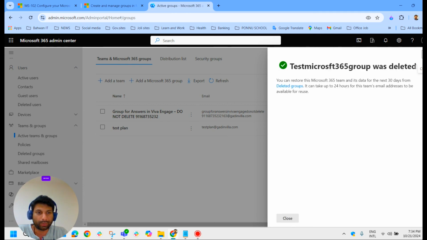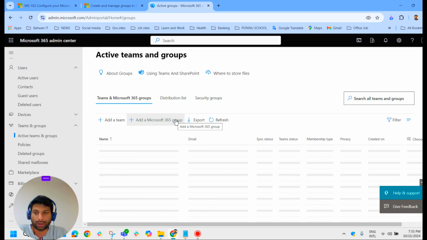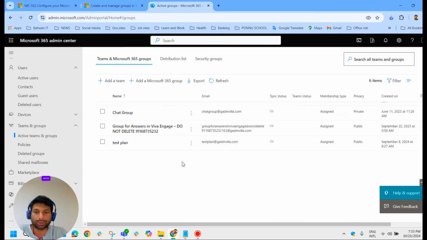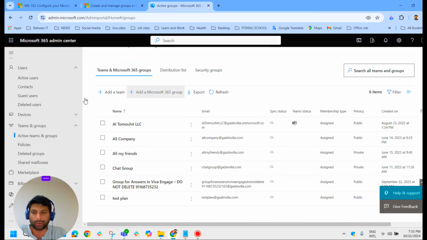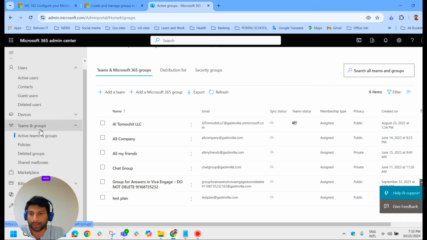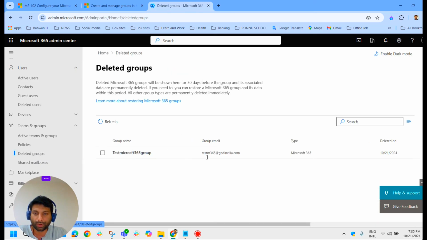So the Microsoft 365 group was deleted. Now the deleted group is no more part of the active Microsoft 365 groups. If you go here under Teams and groups, we have something called Deleted groups. Let me navigate there. And here you can see the deleted group, and this will be available here for 30 days.